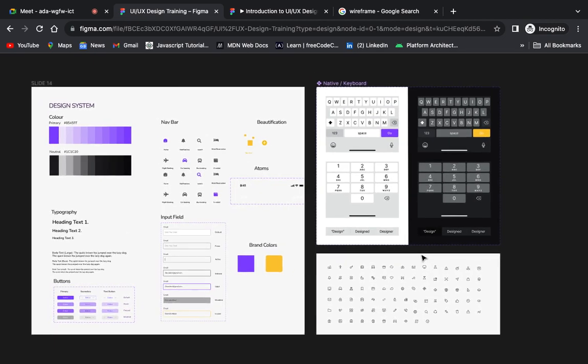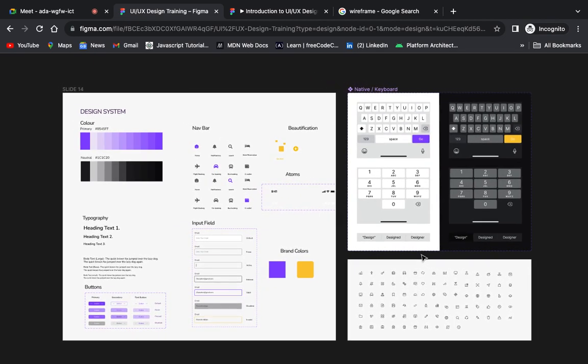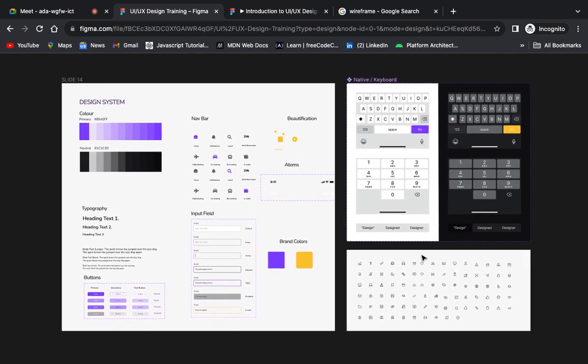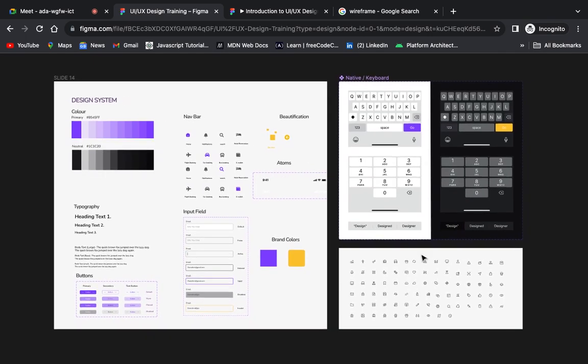Can you see? This is an example of my design system. It contains my assets, everything that I need for the design I want to create. And one of the assets you need in your UI design is your atoms. And what is that atom?